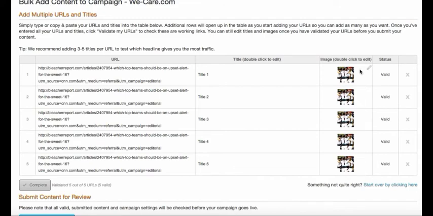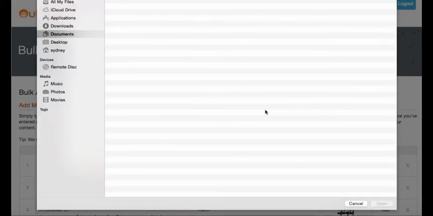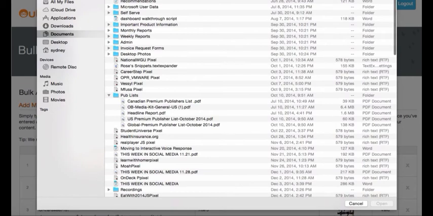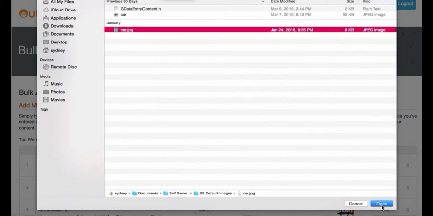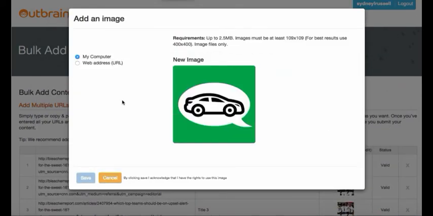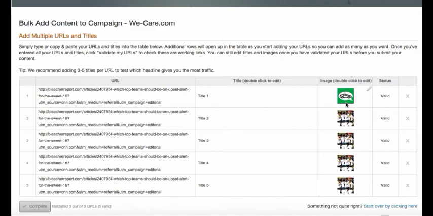In order to update any images for your URL, simply select the pencil tool. You're able to upload an image from your computer or an image URL. In order to upload from my computer, I'll simply click Upload Image and select any image from the dropdown. For this, we'll select a car. And you'll notice that my new image is saved. And you'll note here that it's added to my campaign. You can do this for as many pieces of content as you wish, and we always recommend it.